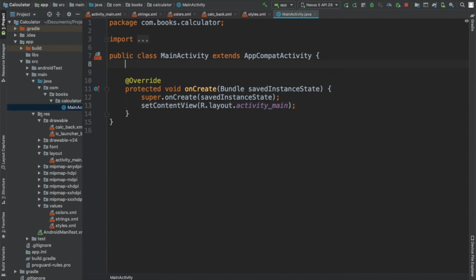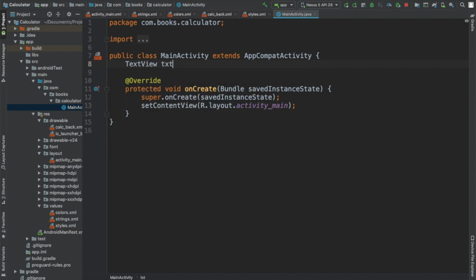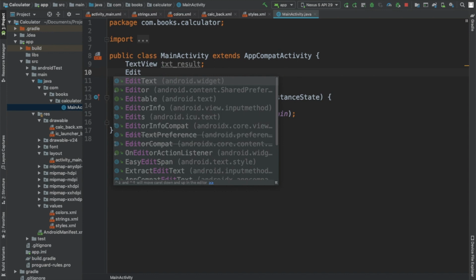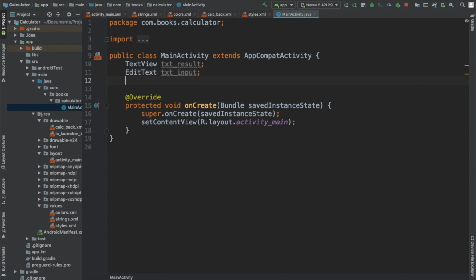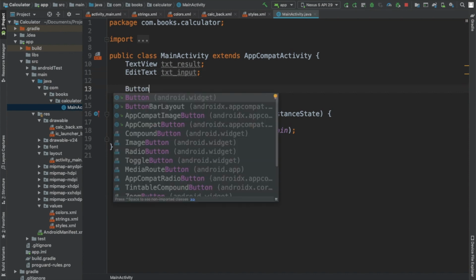Let's come here and have a text view. Press Alt and Enter. Here we'll have it in text. Let's call this TXT input. So we're going to have buttons next.